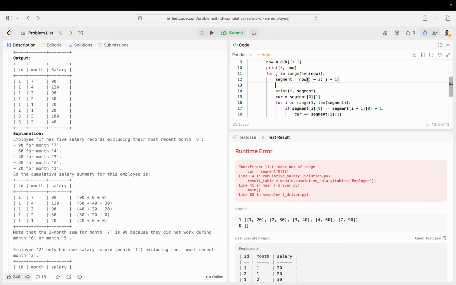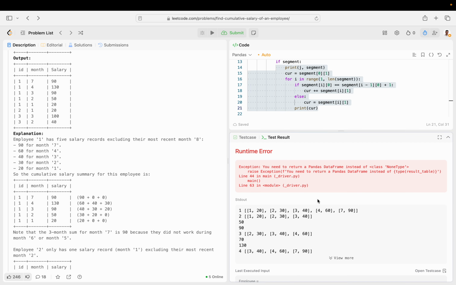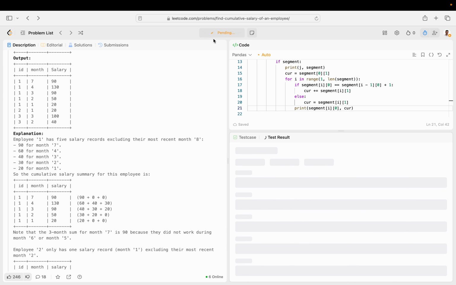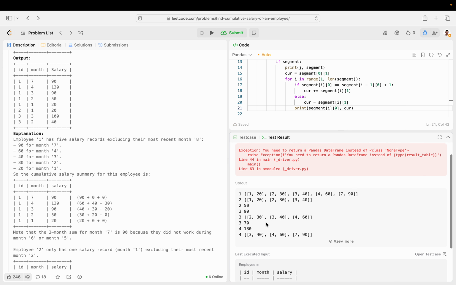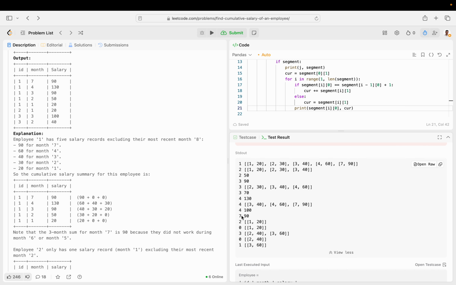So, okay, if segment, okay, so now we have, well, so segment of i of 0. Cool, but now why are we having this is what we need? It's not right. That's weird. 4 and 100 is also not correct.